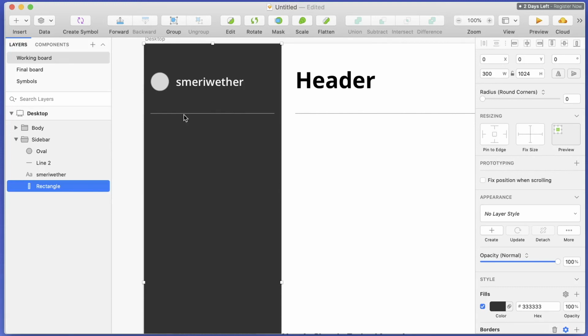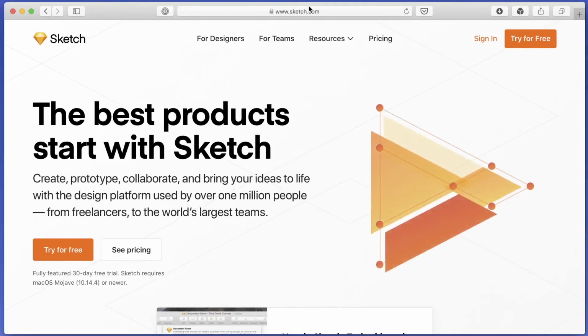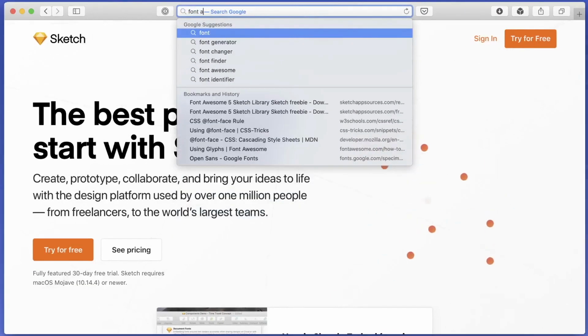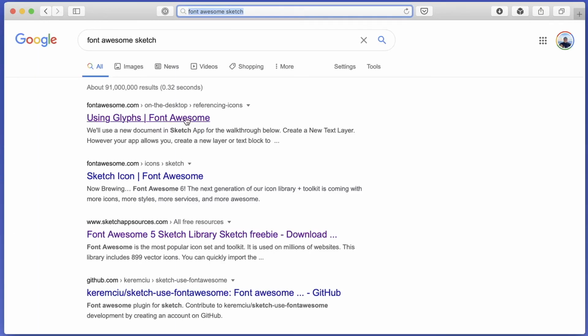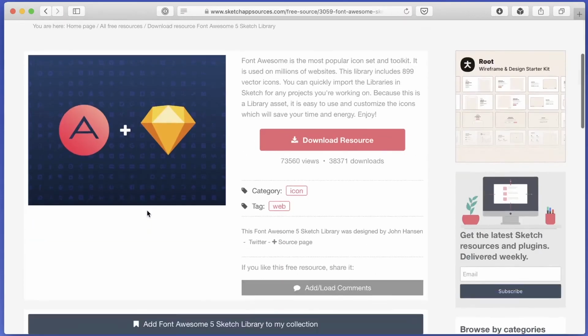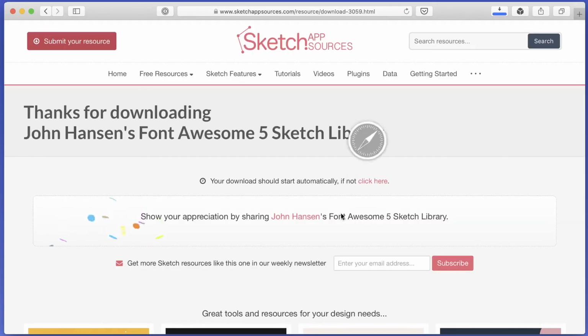Sketch doesn't have any icons that you can simply insert built in, but there are a lot of Sketch libraries online that you can use to find icons. One of my favorite libraries of icons is called Font Awesome. And so let's go back to our browser and we're just going to Google Font Awesome Sketch. So here you can see there's a Font Awesome 5 Sketch library. I'm going to click on that to download. I'll go ahead and download it.